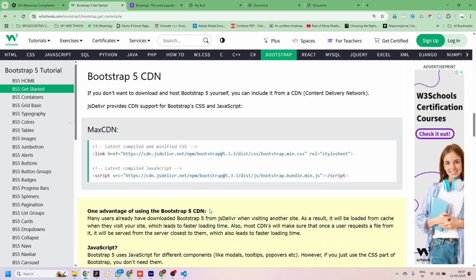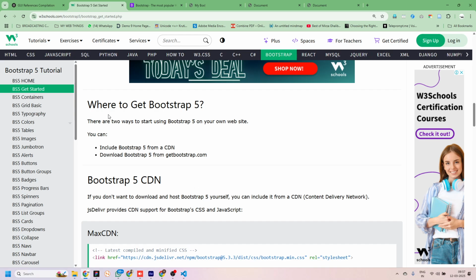So how do I get that? Where to get Bootstrap 5? There are two ways to start using Bootstrap 5 on your websites. Include Bootstrap 5 from a CDN, or download Bootstrap 5 from getbootstrap.com.